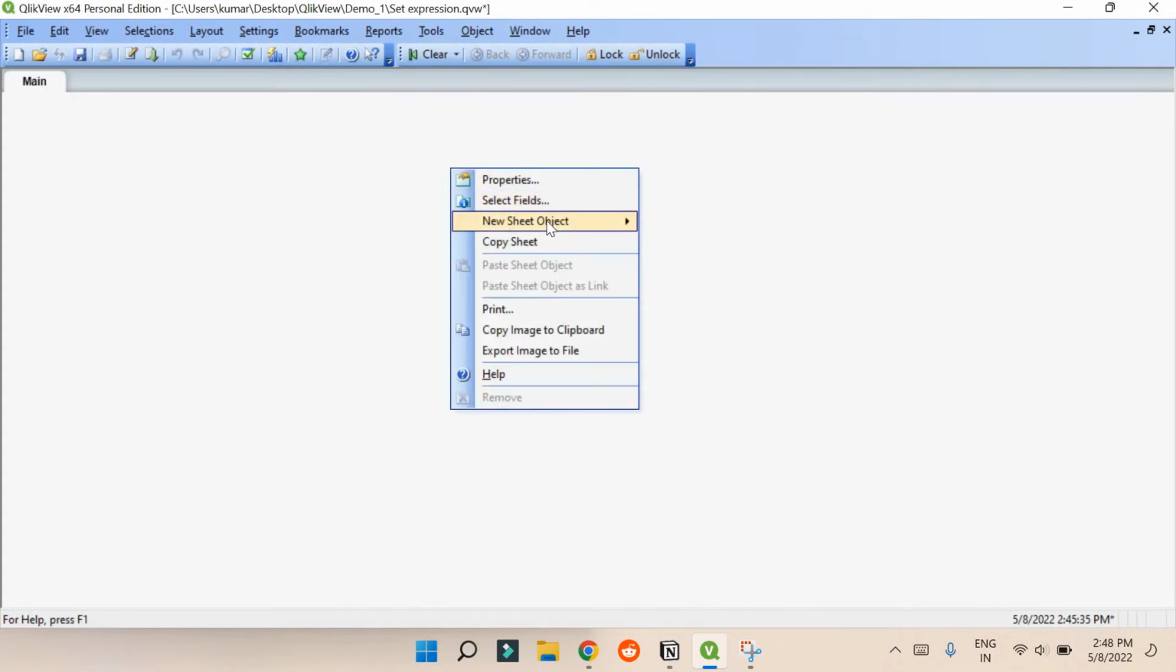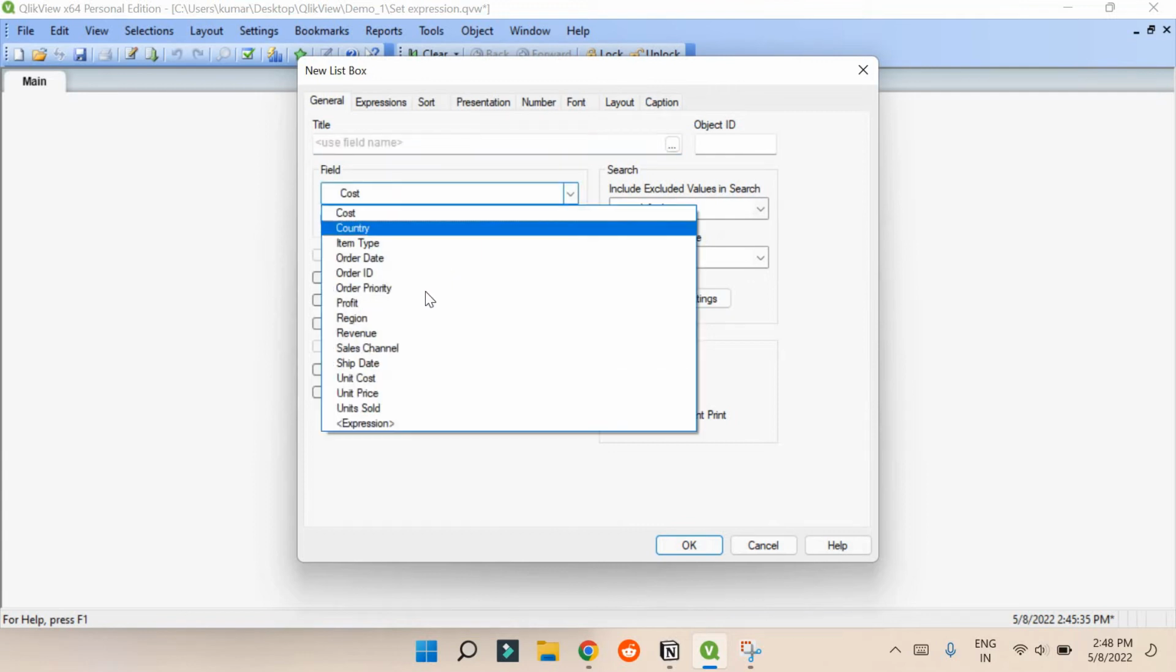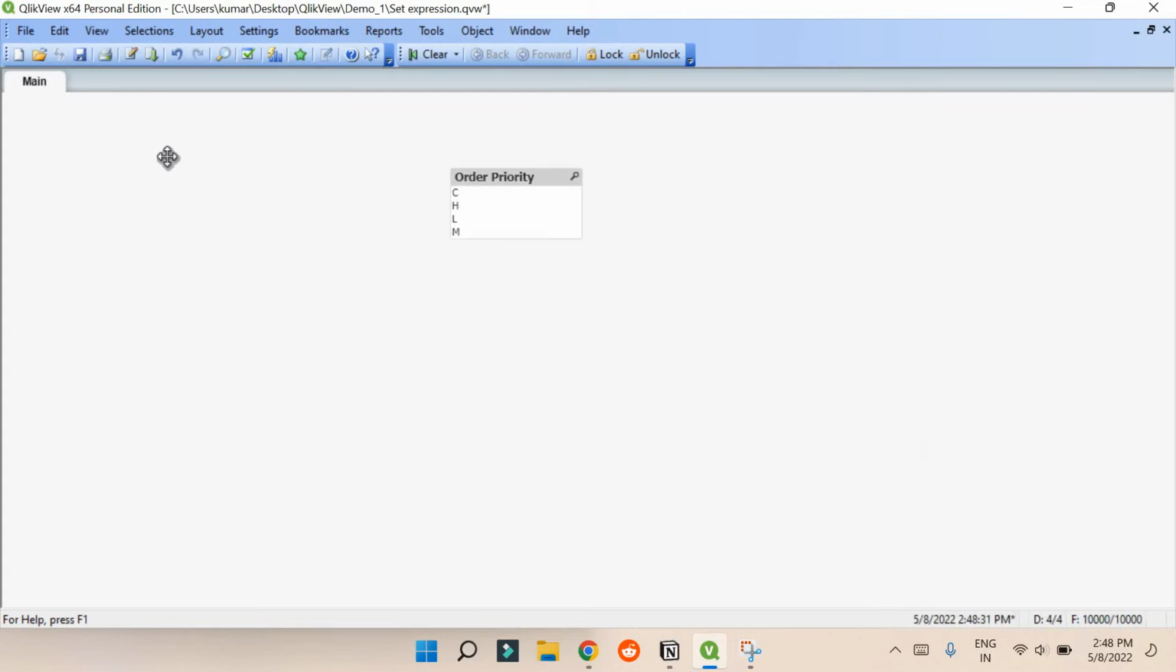So I can create a new sheet object and take a list box, and in the list box I can take order priority. So what if I want to take the sum of revenue where the order priority is C? C might be critical; the values are critical, high, low, medium. So I want to see only the revenue, the sum of revenue, where only the order priority is C. Similarly for H, L, M, N.